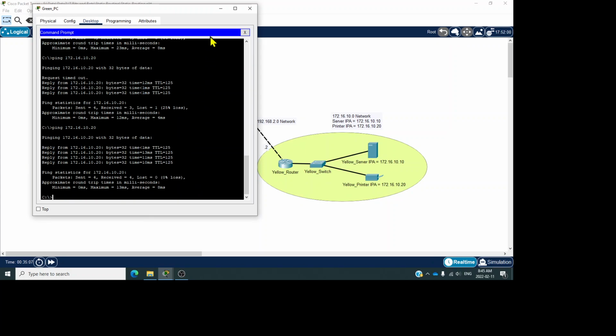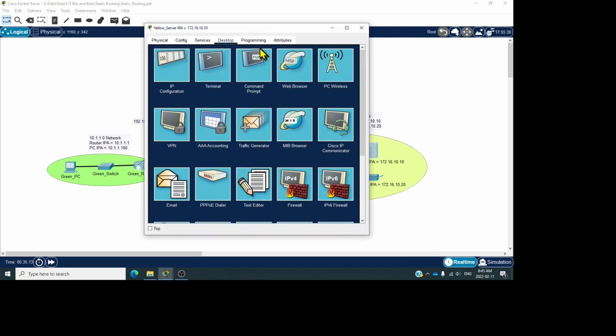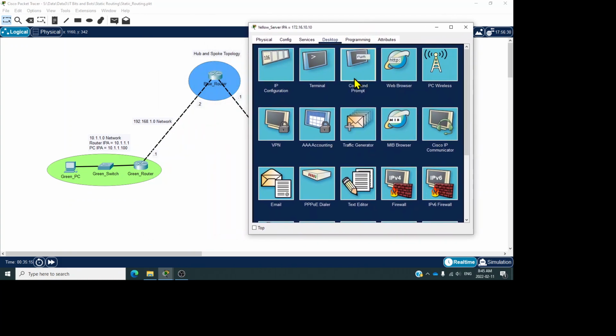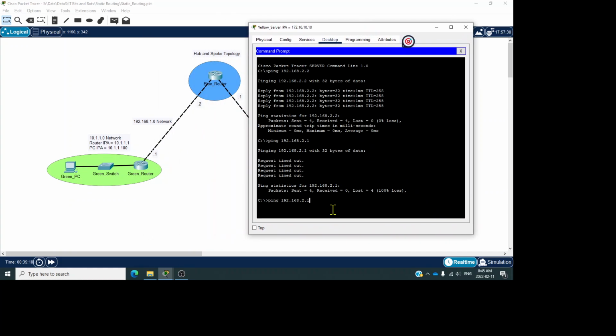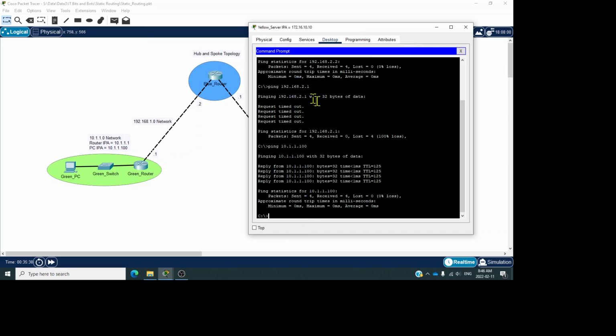So this is okay, and now we'll check from here if it can go to this PC. That means the network is working all around, right? So let's ping 10.1.1.100. What's the IP of this PC? This is 100, right? So all around it's working just fine.